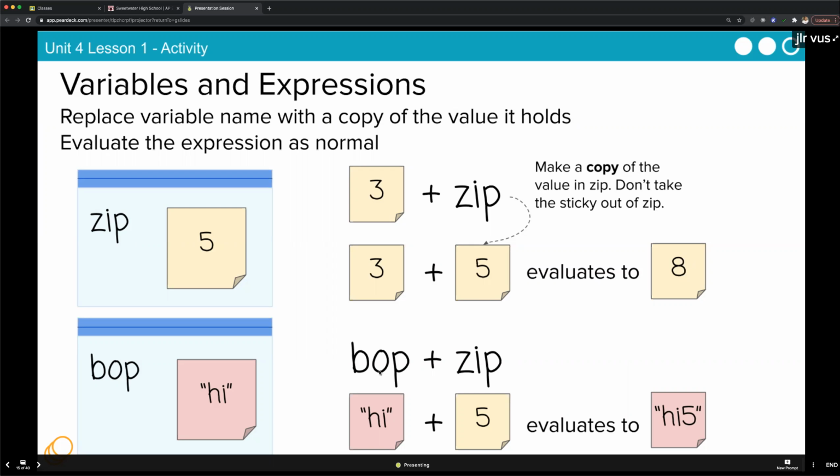Another example is a statement that uses 2 variables. So this says bop plus zip. Again, this is not adding together the strings bop and zip. This is adding together whatever values these 2 variables have. So bop has high and zip has 5. So bop plus zip is the same thing as high plus 5, which will evaluate to high 5.